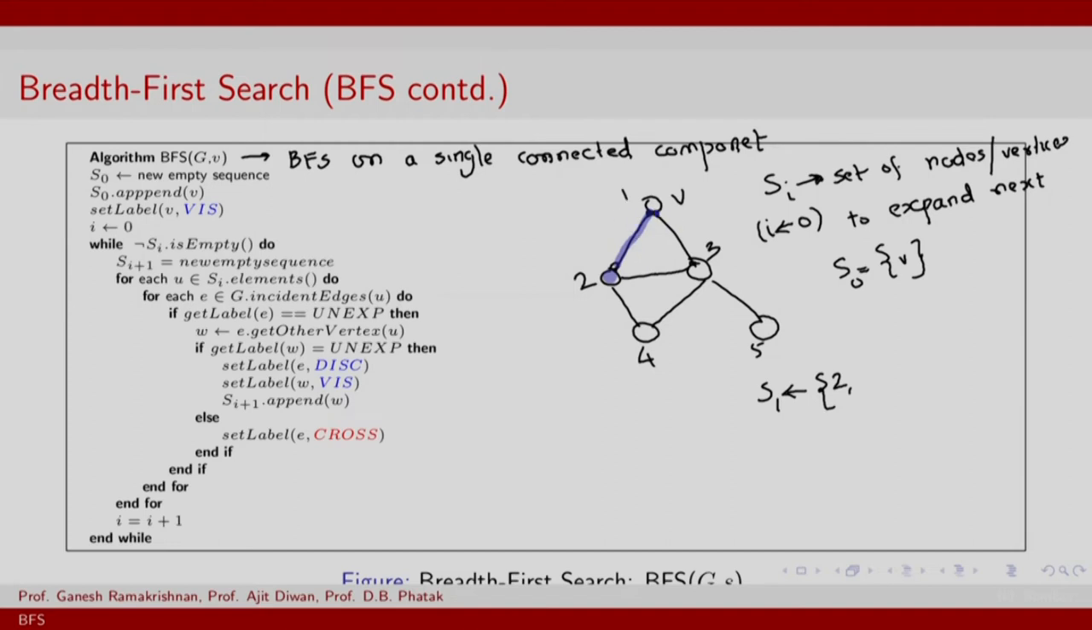We need to similarly check for other unexplored nodes and vertices. So this edge is unexplored, so is this vertex, and we are going to add 3 to the list. Is there any other edge incident on V? Well, none. So this completes our S1. Now we are going to explore the nodes in S1 next. So S0 is kind of ignored. You move on to S1, iterate over all nodes here.